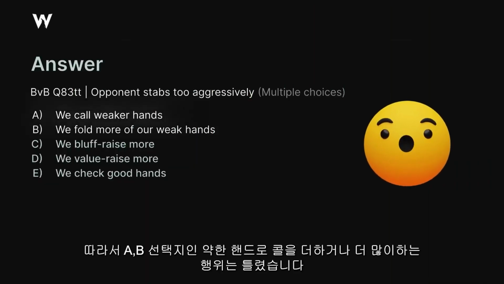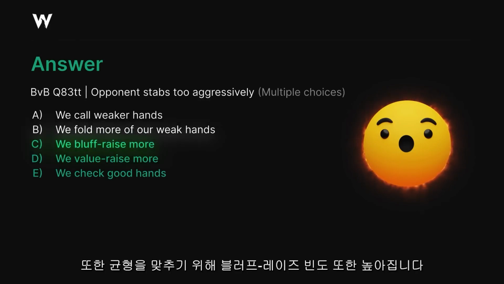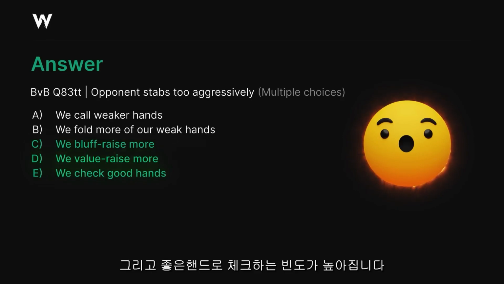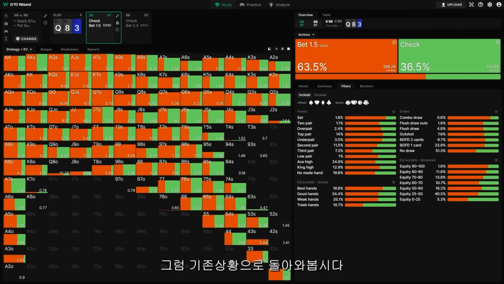So the A and B statements were not true necessarily. We don't either call more with weak hands or call less. We do value raise more. As you can see, ace 8, ace 3 are raising a lot more. We do bluff raise more in order to balance out that increase in value. And we check more with good hands. Those are the three ways in which the solver is exploiting the particular leak that we forced onto the big blind. Let's go back to the original setup.